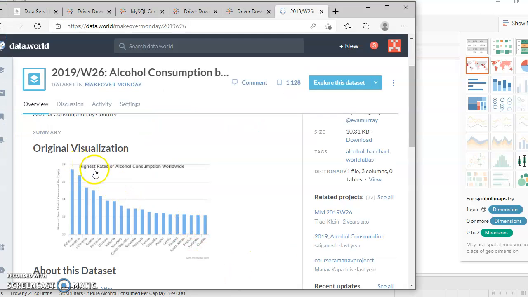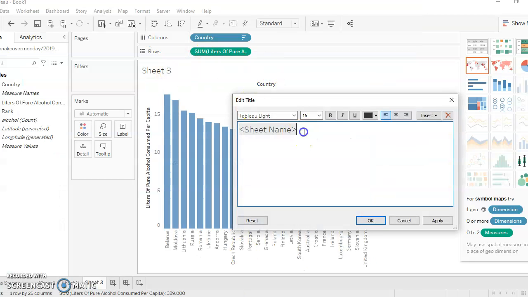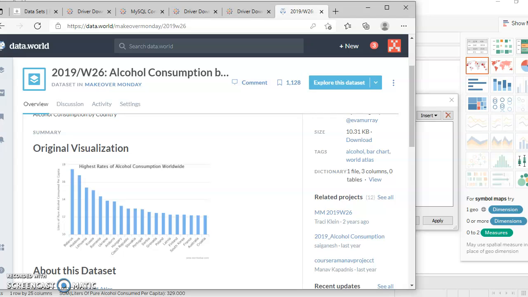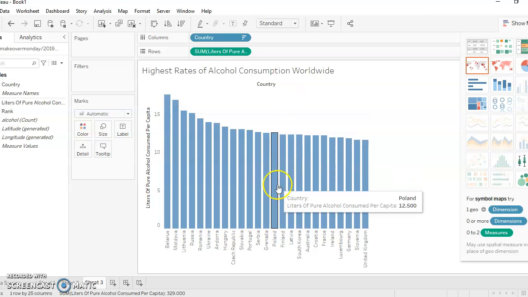Alright, so I'm going to rename it highest rates of alcohol consumption worldwide. So just double click here. My memory is bad. Let's see. So highest, what is it? Okay, it's the highest rates of alcohol consumption worldwide. Click OK, and that is the name.